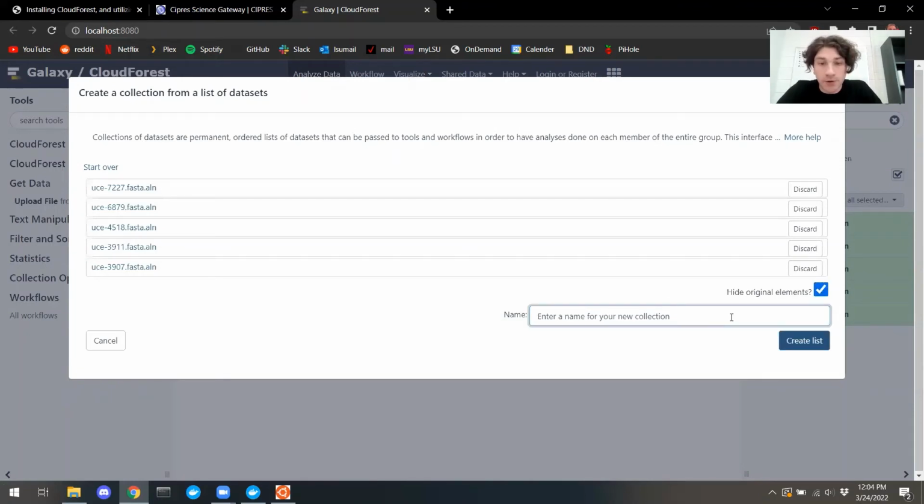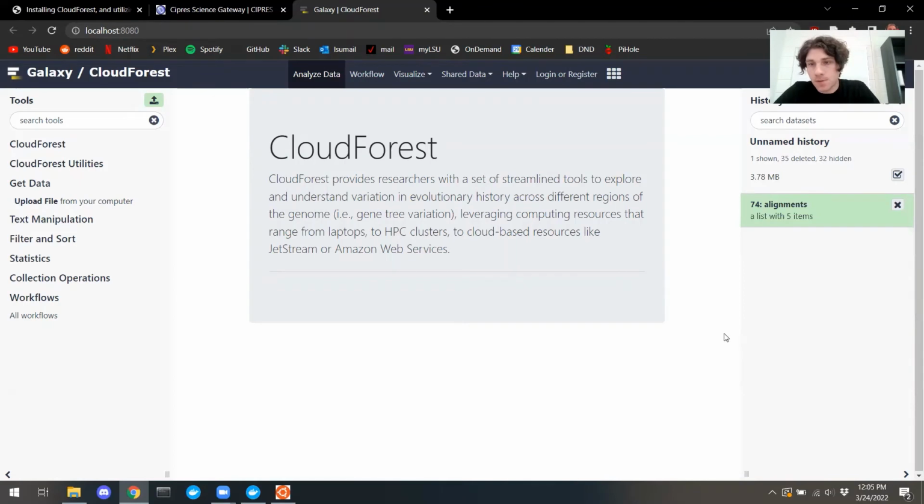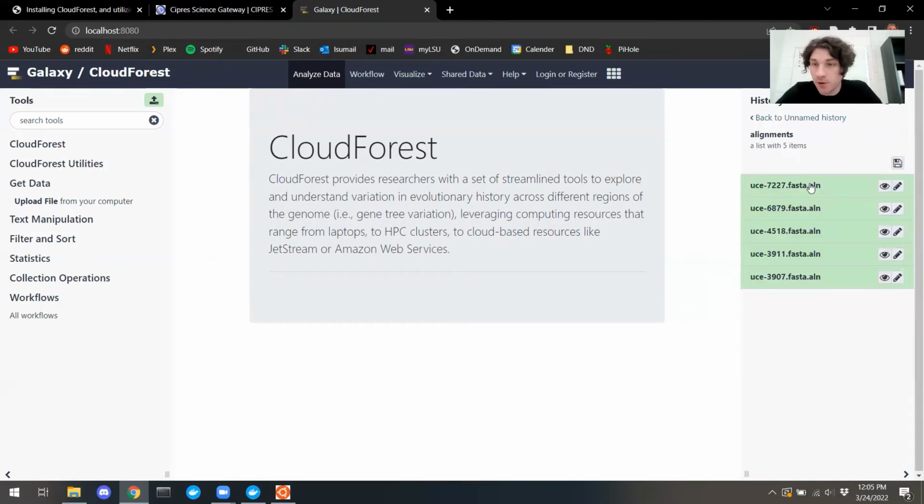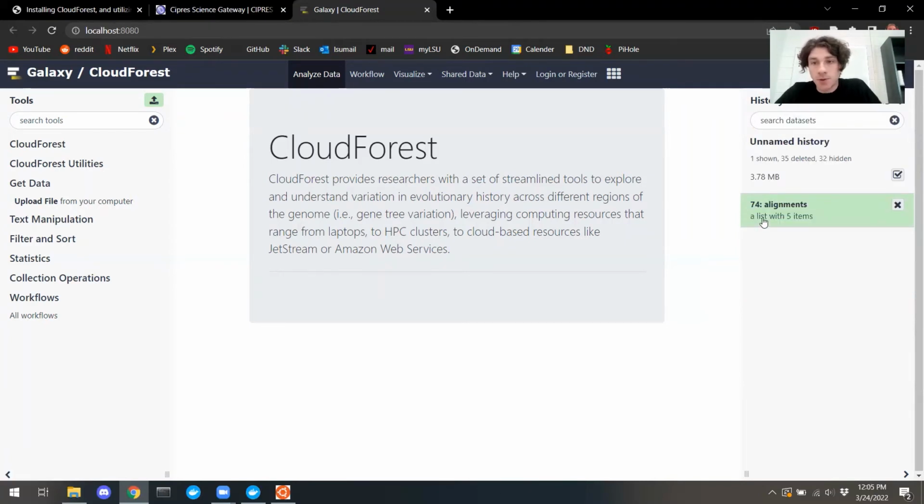So we can then enter a name for the list here, and I'll just enter a name. Okay, and you can see, so that's going to create a collection here with all of our data sets inside of it. So once we have that collection, what we can do is go back to CloudForest, and we're now going to perform tree inference on all 5 of those alignments.